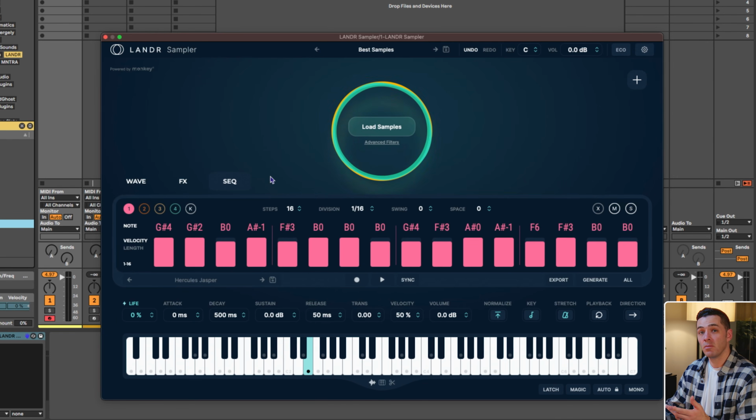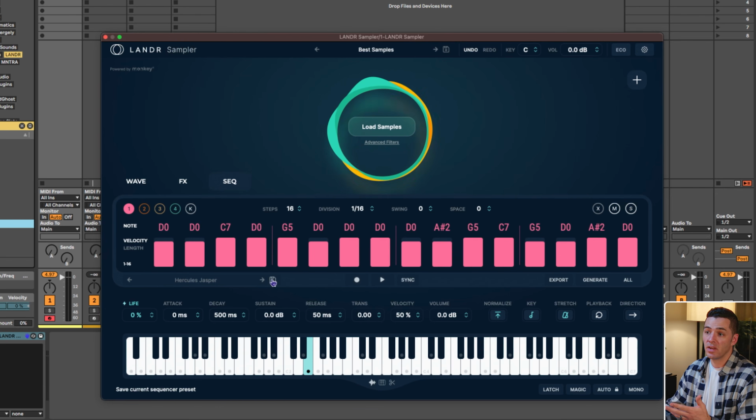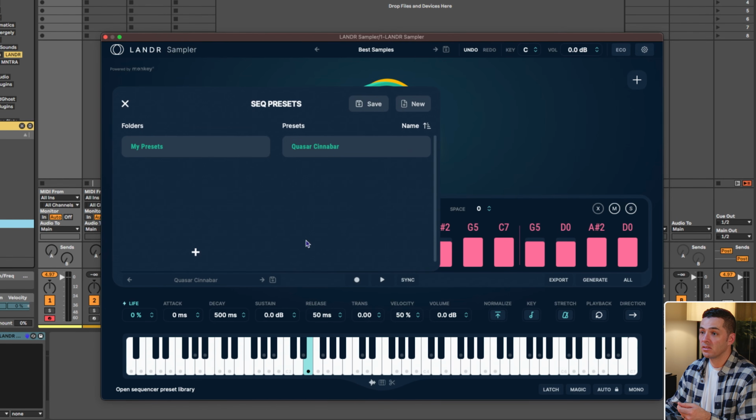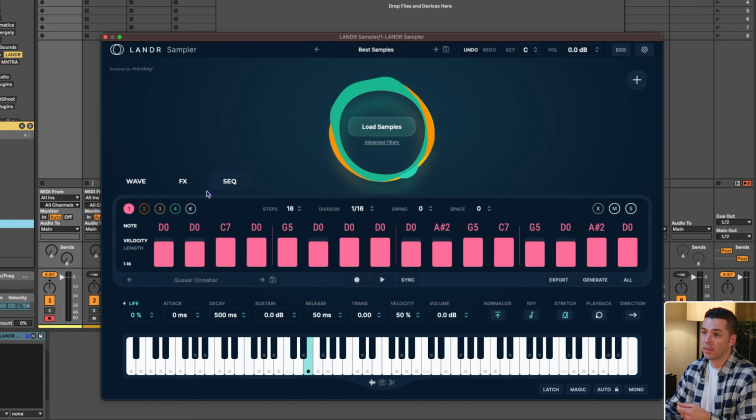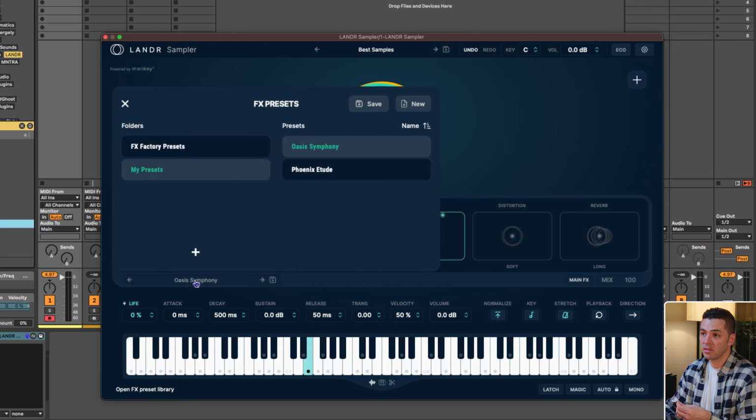So the same thing can be done with the effects tab and the sequencer tab. Let's say I really like this sequence that I just generated. I can hit the disk and it'll save it there. Going into the effects tabs, same thing. I can create an effects chain. Let's say I really like it, and I can save it there.